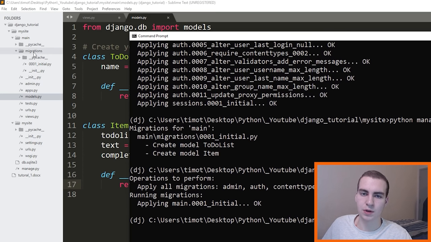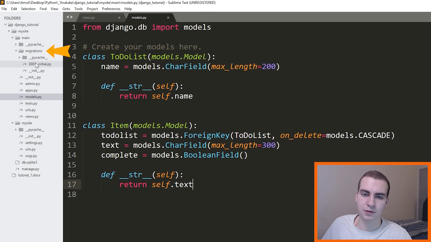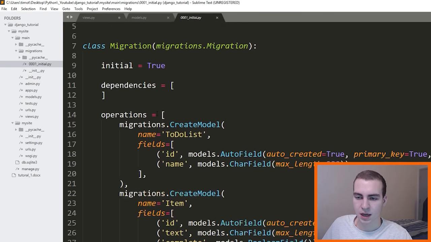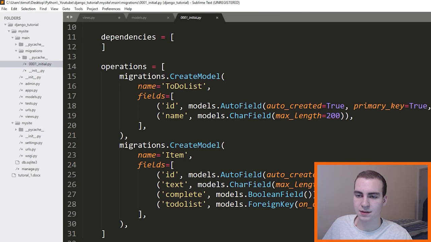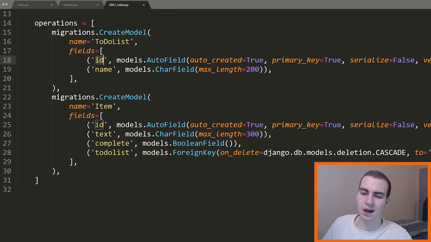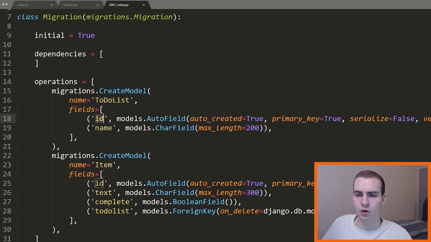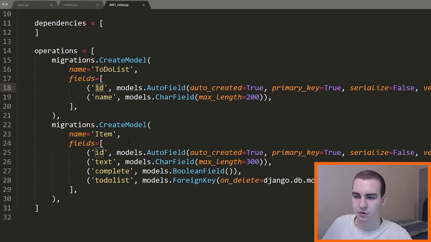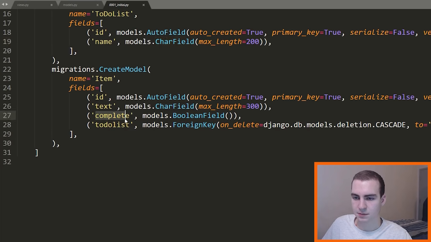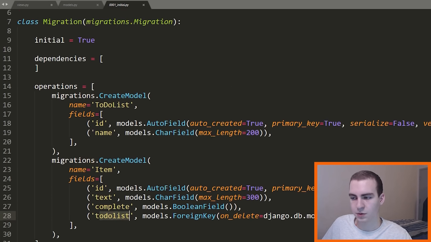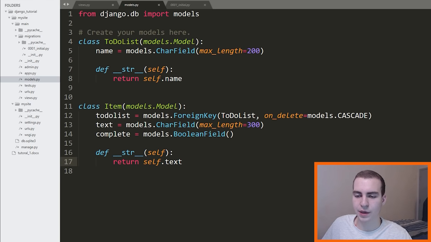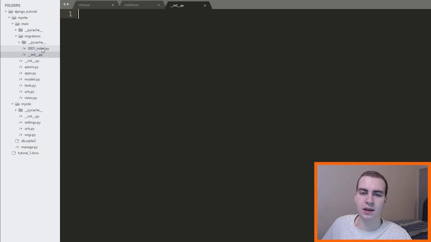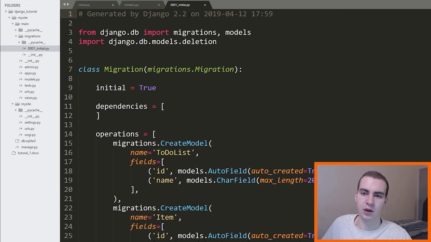And you should see if you go inside of your migrations folder inside of your app, you should get something that looks like this. And you can see if you actually open it up, it tells you the exact migrations or changes that were made. In this case we have ID, ID is automatically added for all of the different models that you create as a field. We have the name, which is a character field. We have text, complete, and to-do list. There we go. So that's kind of how that works. It's nice because you can go back and view previous changes and then obviously revert to other changes by just using those files.